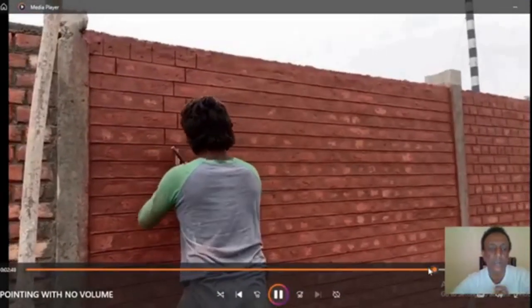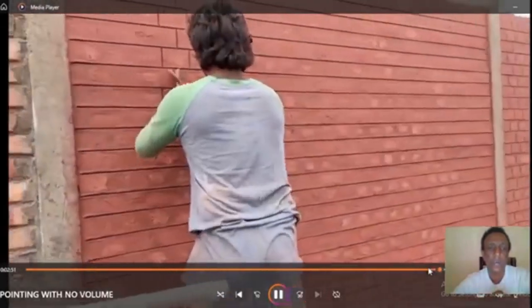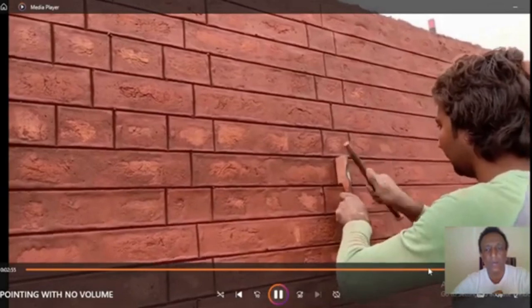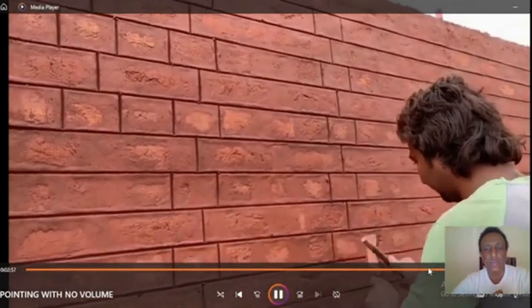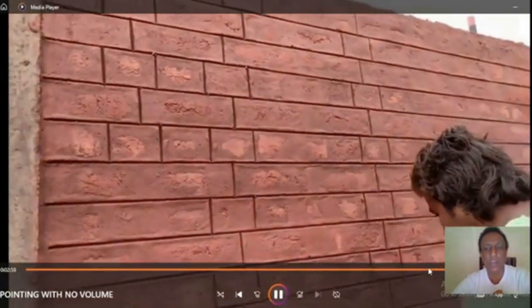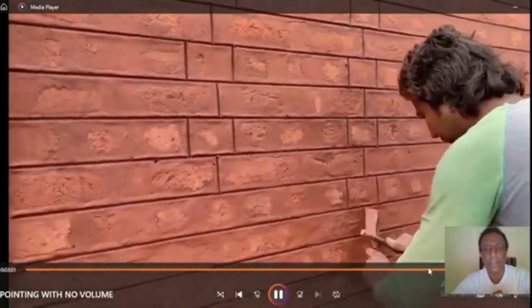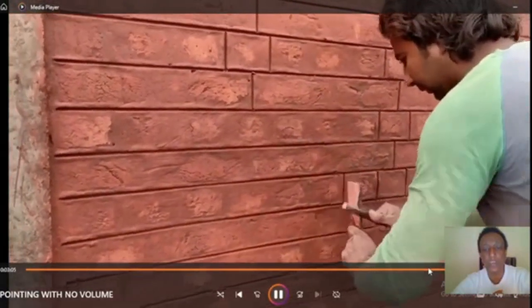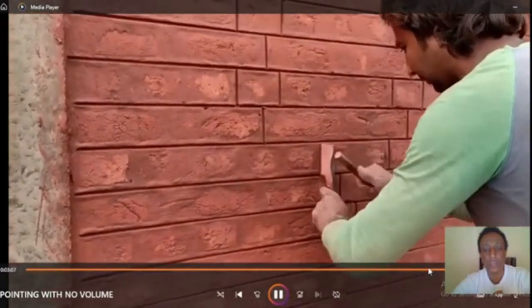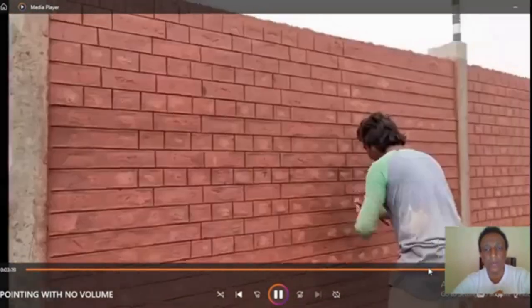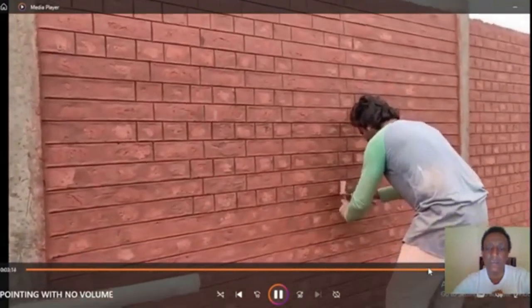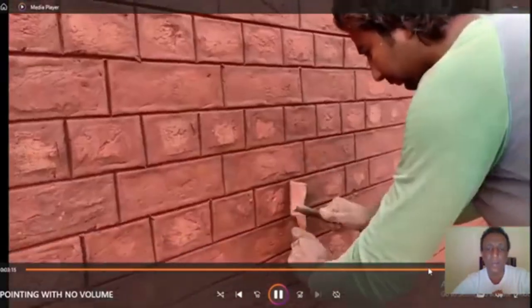After finishing creating the horizontal lines, we can also create vertical lines. These vertical lines should be straight in alternate courses. Straight vertical lines should be created on alternate courses, not on successive courses. After that, such a type of surface is obtained.